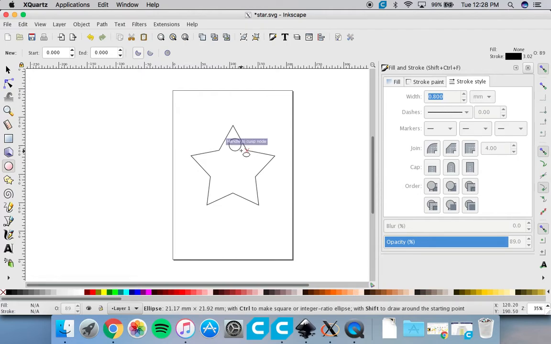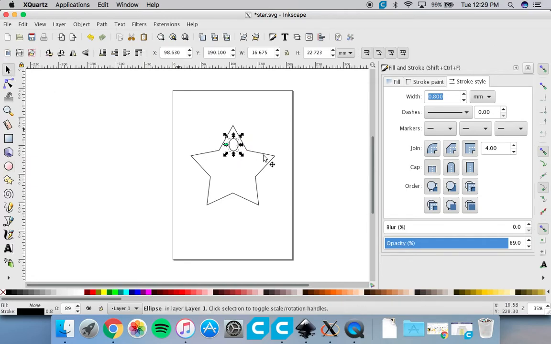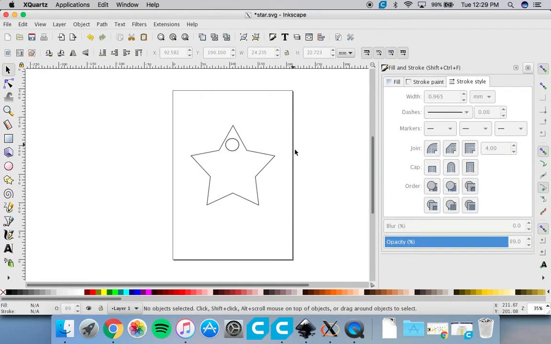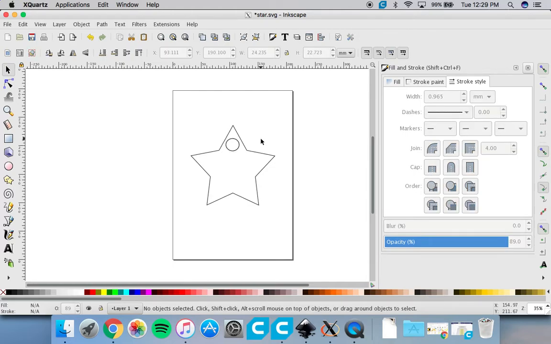So I actually want to go ahead and I'm going to make this into a keychain later, let's say. So I'm going to make my circle ahead of time and just place it where I want it. That looks great. All right, there we go.